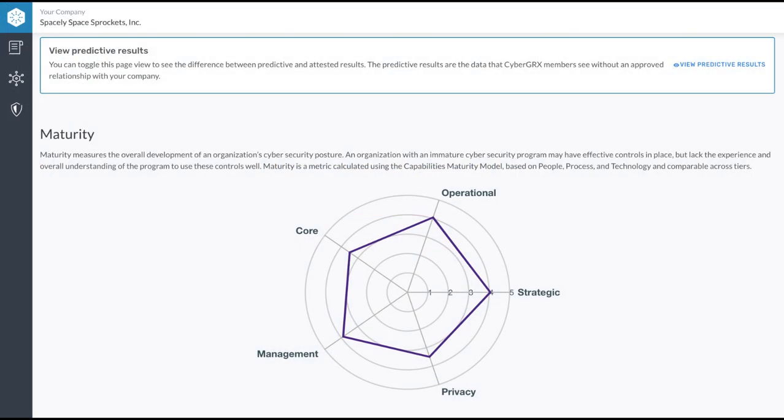The first element of the vendor profile to be analyzed is program maturity. Maturity can be a good predictor of an organization's ability to maintain good security hygiene over time and is a measure of the entity's investment in its people, processes, and technology. You will find a score for each control group on a 0 to 5 scale.